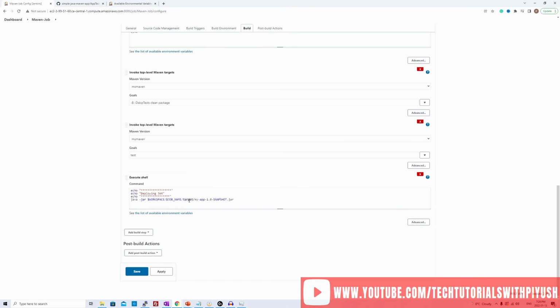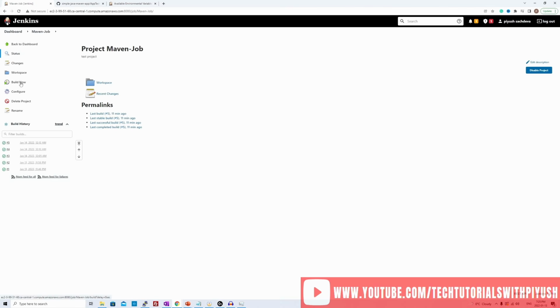So now the target folder will be the same, and this we can also change into the environment variable, but for now let's keep this as it is. So this is done. I'll just save the changes and I'll build the project again.